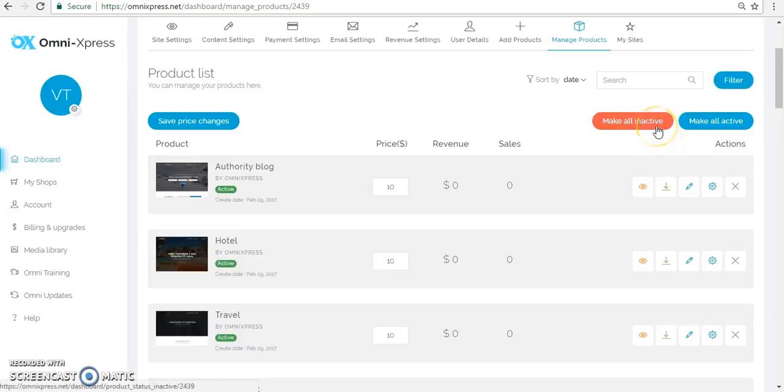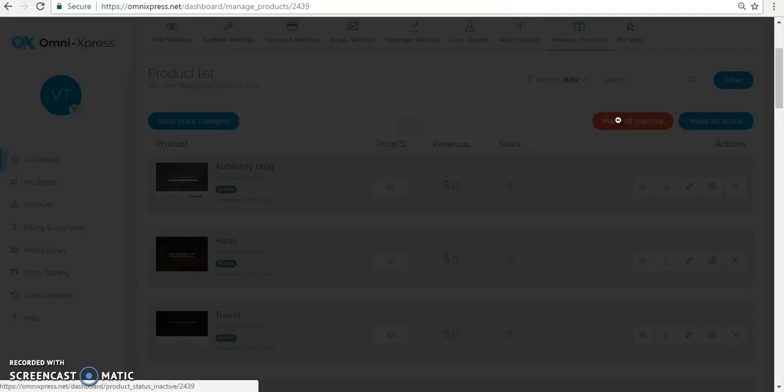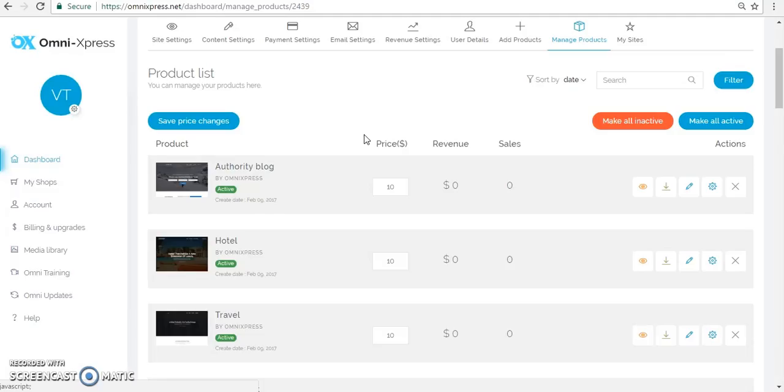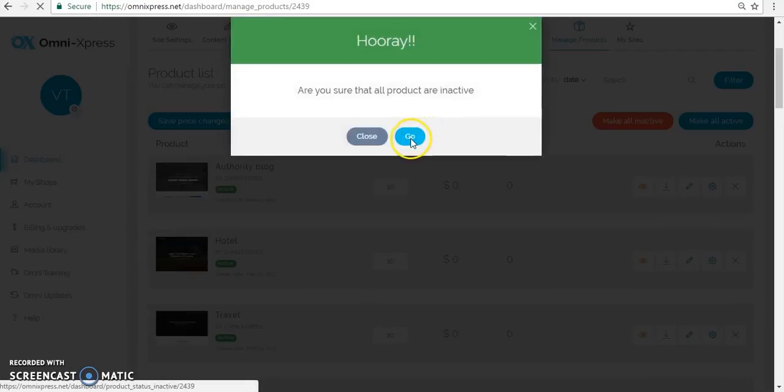You can make all the products inactive at once, or you can make all the products active at once. If you don't want to show the Omni products, you can click on that, make all inactive. Are you sure you want to make the products inactive? Yes. Sorry, I clicked on the wrong button. It should be Go.